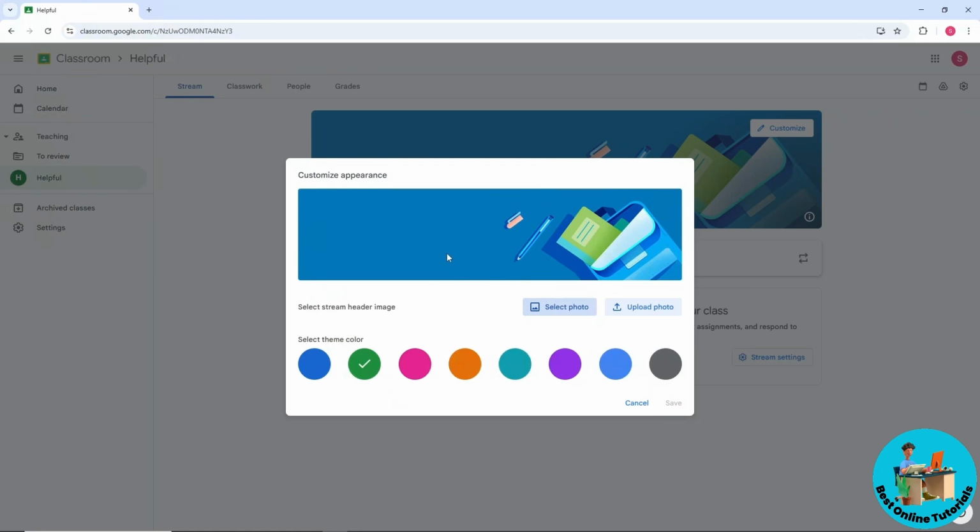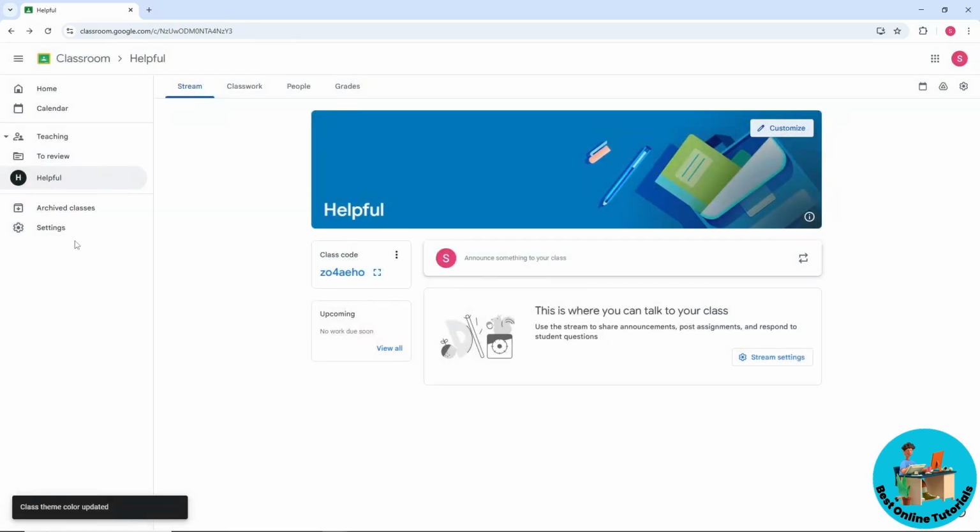And now guys, from here, as you can see, you will have your appearance over here, and you can select the theme color. This will be depending on you. So I'm gonna go for gray and click on save. And as you can see, it will be grayed out over here.